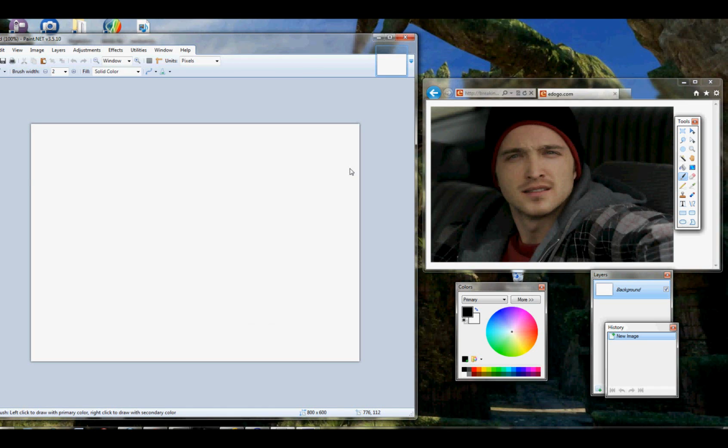Hey guys, I'm drawing. I'm going back to drawing now. I kind of took a little hiatus there and tried a couple new things, but anyway, I always meant to get back to drawing. So here we go. I'm going to draw Aaron Paul.